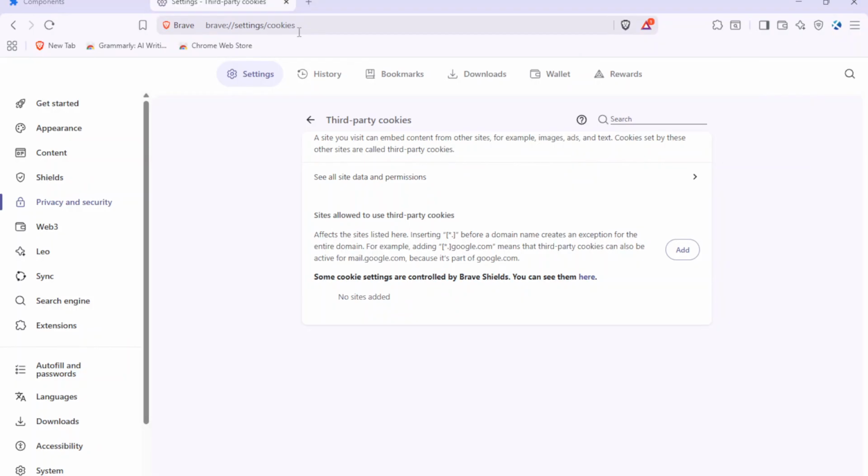If things look better, you're done. If not, repeat the shields adjustment for that site and make sure components are up to date.